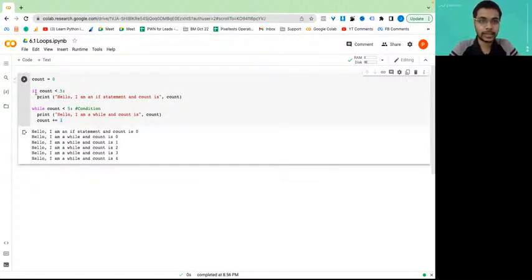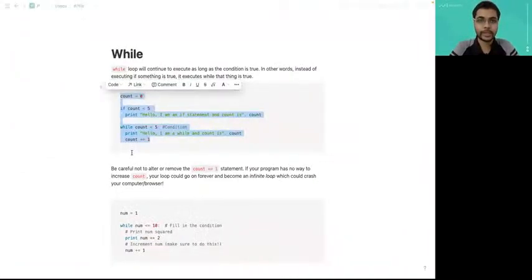Now you can see that the if statement ran only once, but the while statement first ran when count was 0. 0 is less than 5. Then it printed 0, 1, 2, 3, 4. And when the increment happened and the condition became 5 is less than 5, it was false, so it broke the loop. That is the difference between if and while.